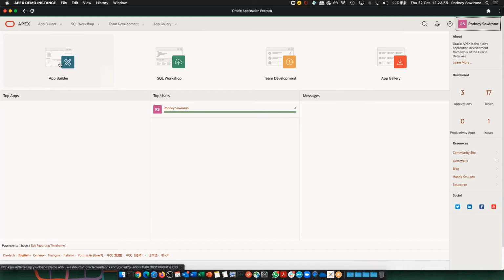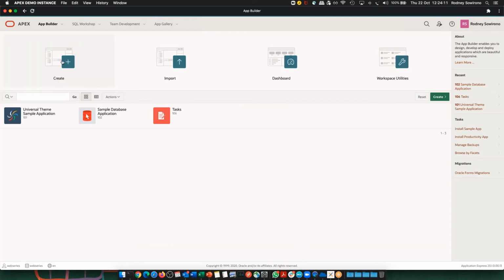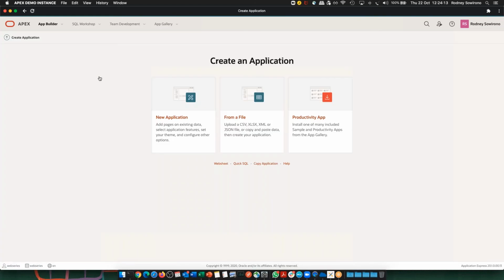Now, in order to build an application, you need to start working on, okay, what kind of data do I want to build the application on, right? So in my example here, I click on the application builder and I say, okay, let me just create a new application. As you can see here, you can create new applications based on a data schema that you already have in the database, or from a file.